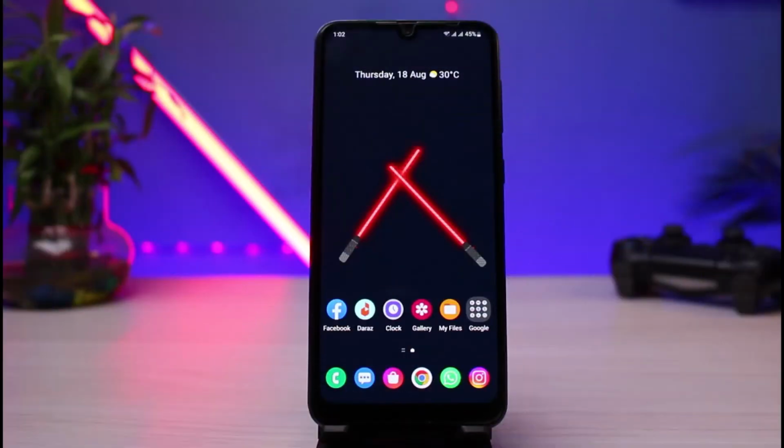In this tutorial video, I will show you how you can change the voice of your Google Assistant. So make sure to stick with me till the end.